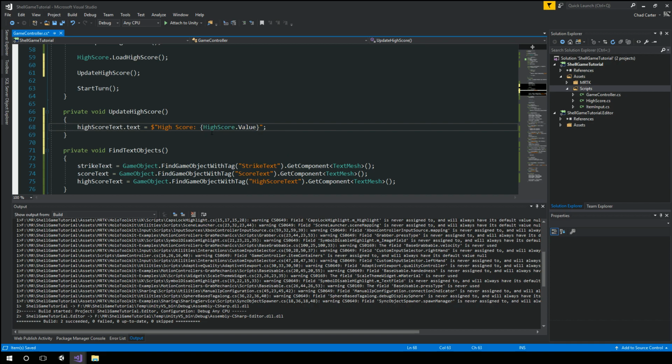So we don't have to keep track of anything high score here in our game controller. We can just use the static high score class, and we're going to set that when it comes. So the very first time we load the game, it's going to load the high score, and it's going to basically return 0. And then we're going to set the high score text to whatever our high score value is.